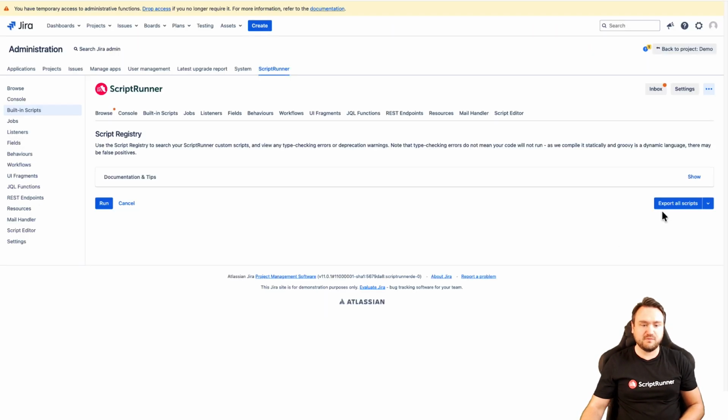You will have a new button in the bottom right-hand side with Export All Scripts. Alternatively, you can export active scripts only. When you select this button, it will give you an export of all of your ScriptRunner for Jira Data Center configurations and scripts in a zip file ready for you to use with the Migration Suite.